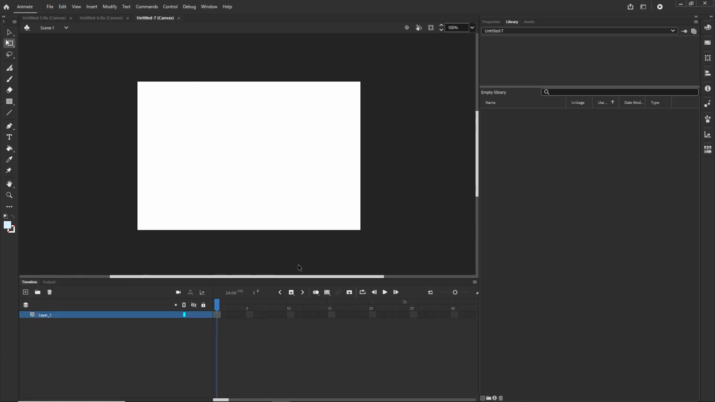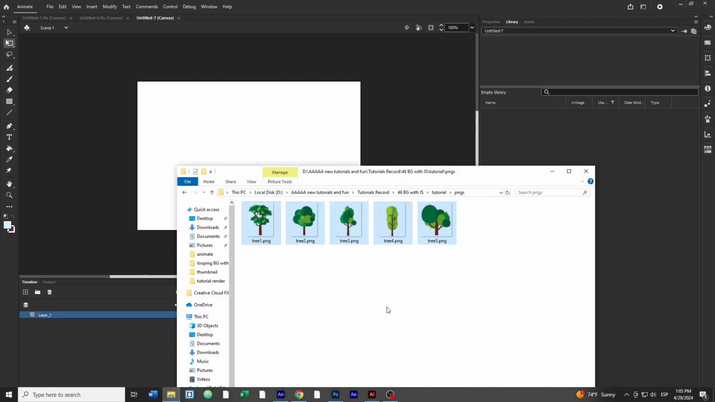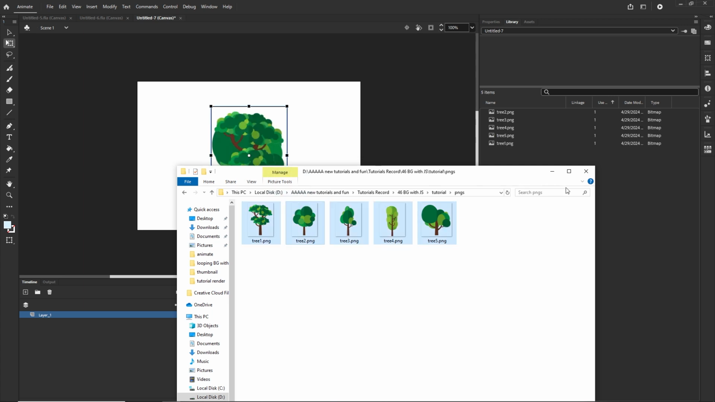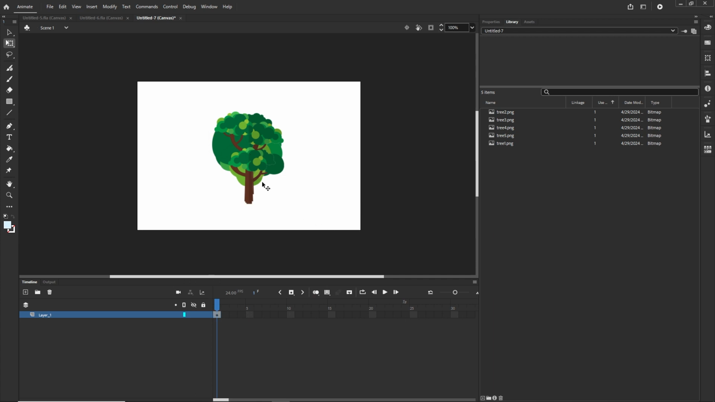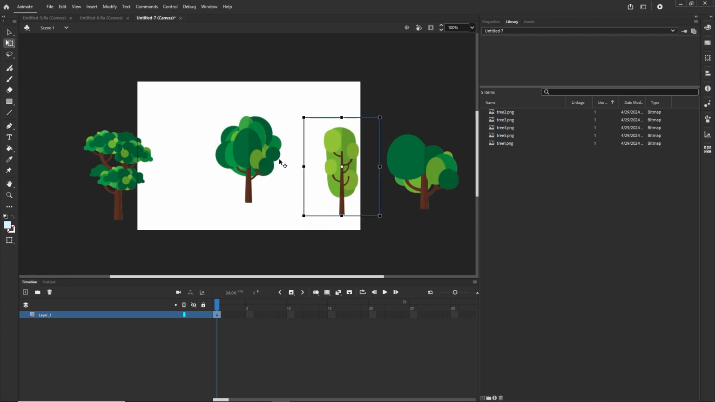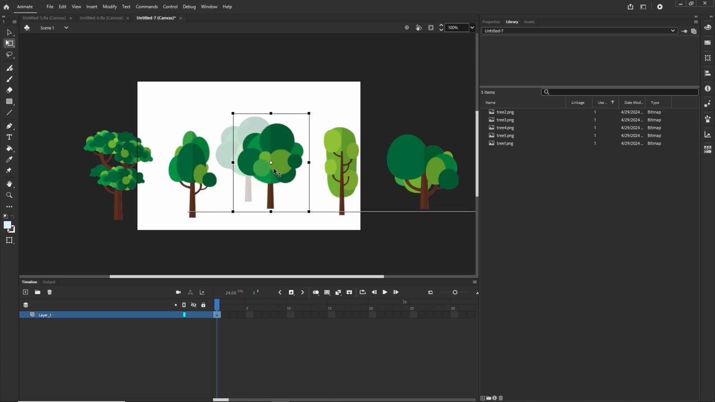Now I will go to the place where I have my images, and I am going to select all of them, and I am going to drag them to Adobe Animate like so. Now I will have to convert them to symbols, so I am going to position them like so. And by the way, if you cannot see things outside of the stage, you can click this clip content outside of the stage and you will be able to see them.